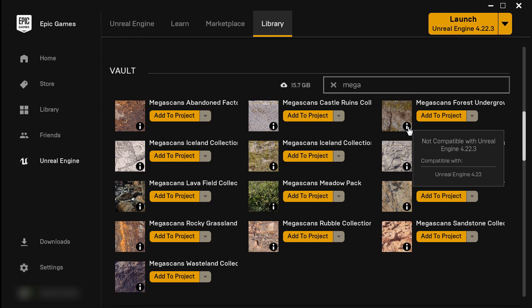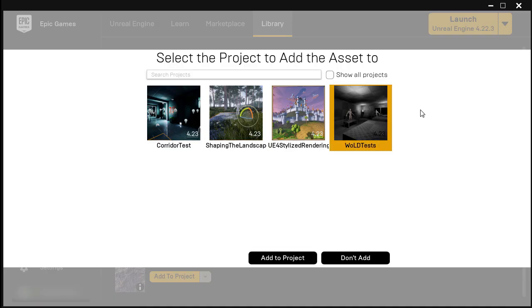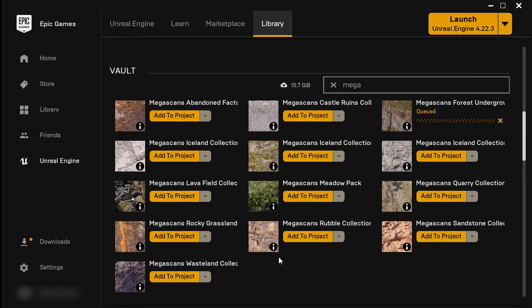I'm going to add this Megascans Forest Underground collection to an existing project I have. I'm going to click on Add to Project, choose this WOLD test project, and then click on Add to Project. And if it's your first time adding it, it's going to have to download it first. So this may take a little while, and in this case, it's over 10 gigs. So I'm going to go ahead and pause and wait for it to download. And then once it's done, it will be added to the project that I chose.